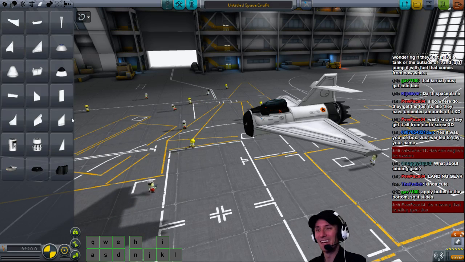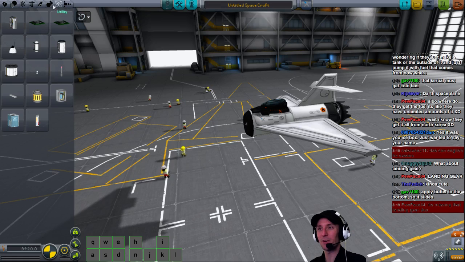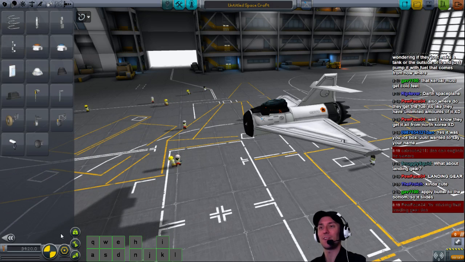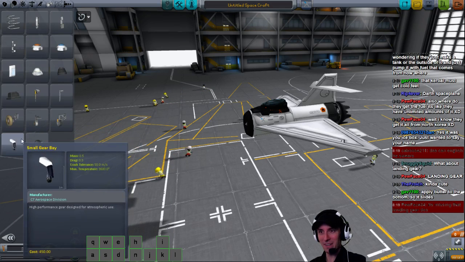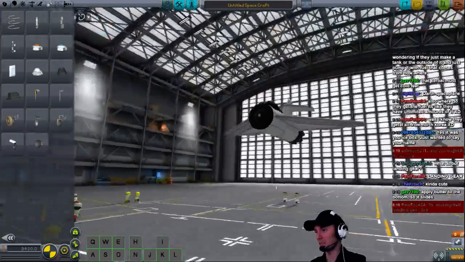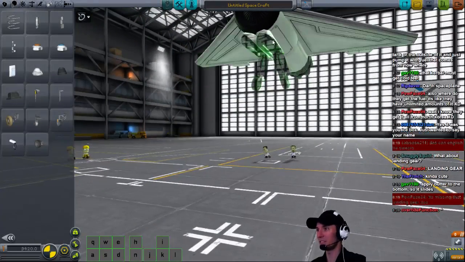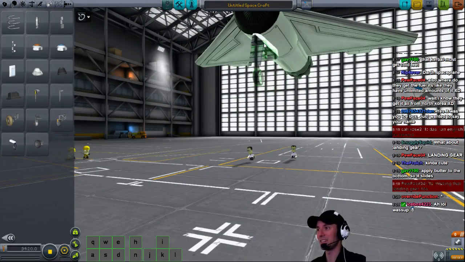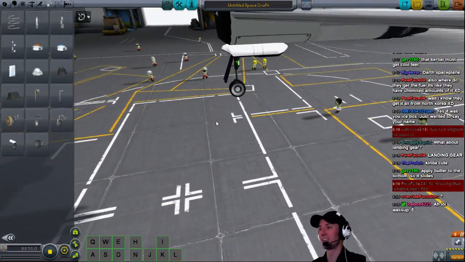Good point. Landing gear. We also need some way to roll down the runway because we do not start flying right off the bat. We need some landing gear. I'll grab this small gear bay and I will toss it on there, and we will see what we can do. Again, this is not the end-all be-all of space planes.